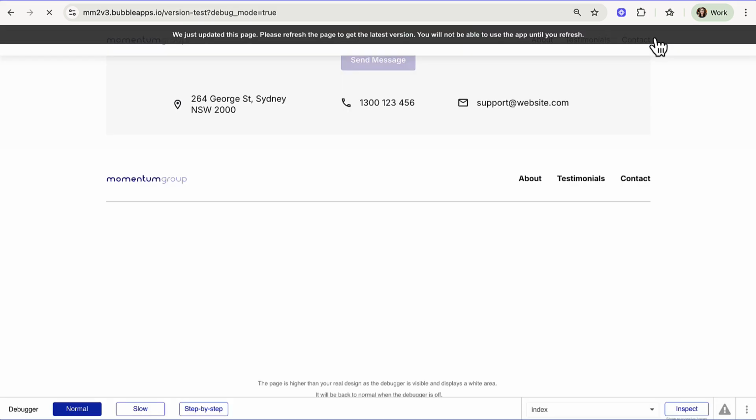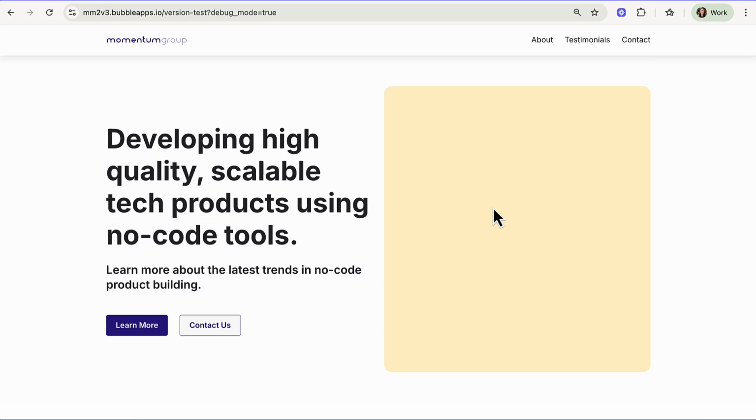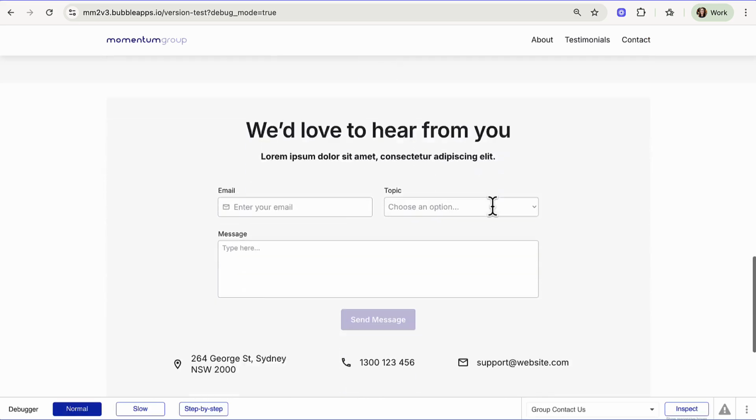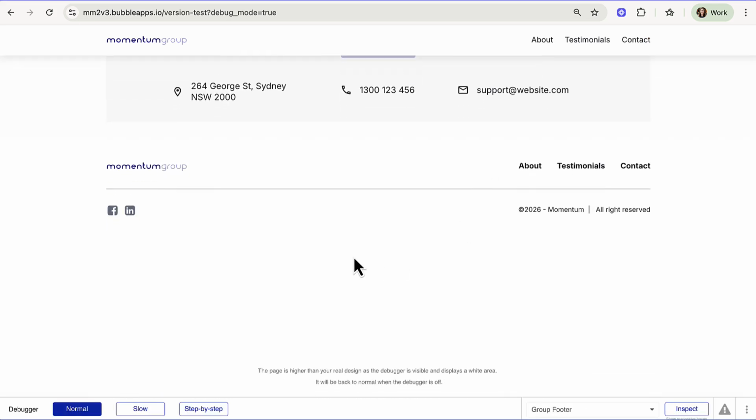Select Preview. That completes the footer. The top row with logo and nav, the divider line, the bottom row with social links and copyright, with working SEO-friendly link elements for the socials.